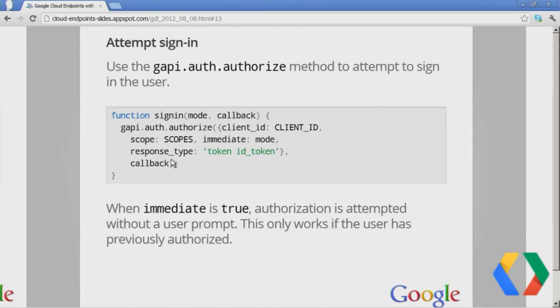So what this does is it calls a built-in function of the JavaScript client library called Authorize. It takes the client ID for your application. Again, this is the same client ID that you've passed into your backend code. It also takes one or more API scopes that you're interested in using, such as the user info.email scope, a mode, and we'll talk about that more in just a second, and then a response type, which is the type of tokens you're interested in getting back.